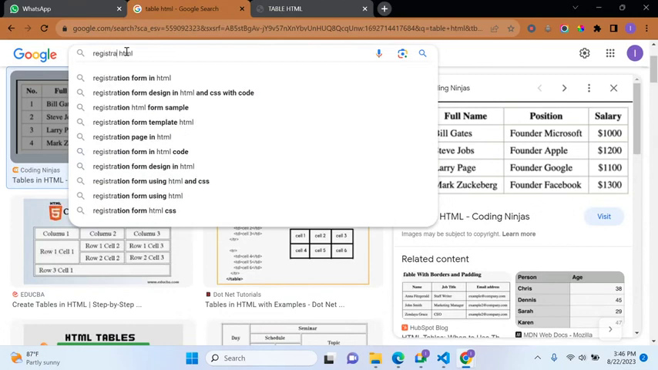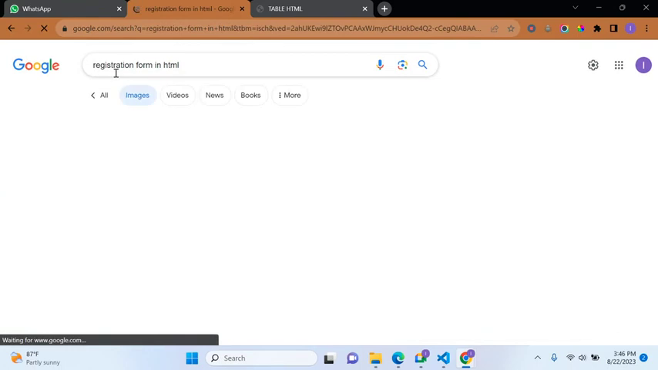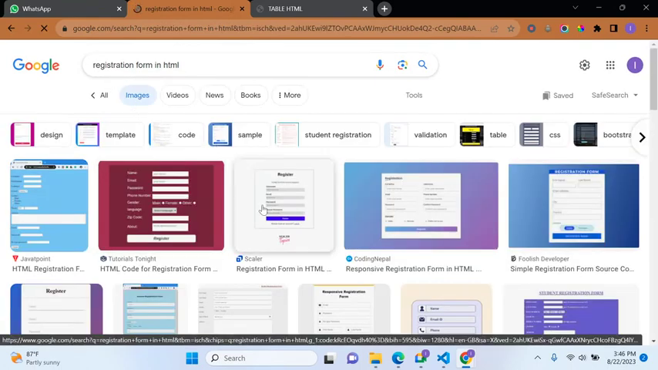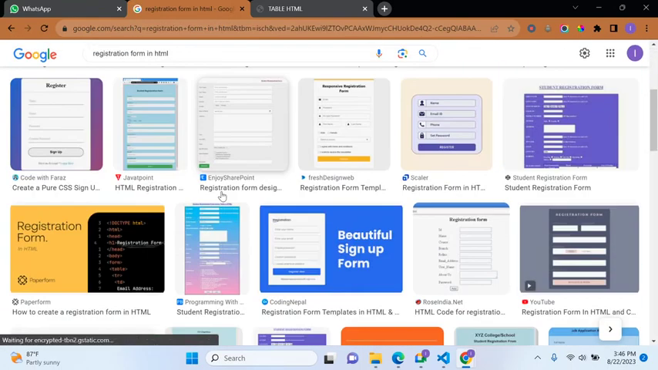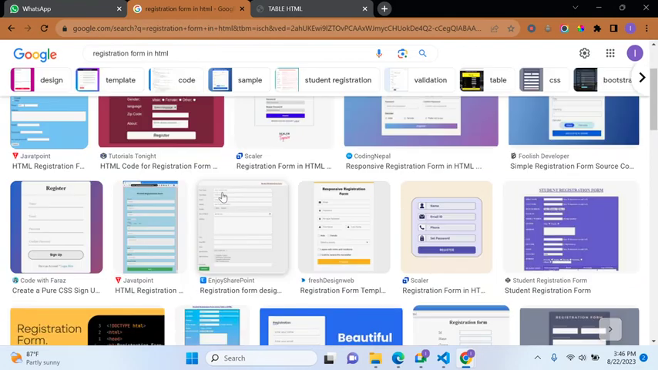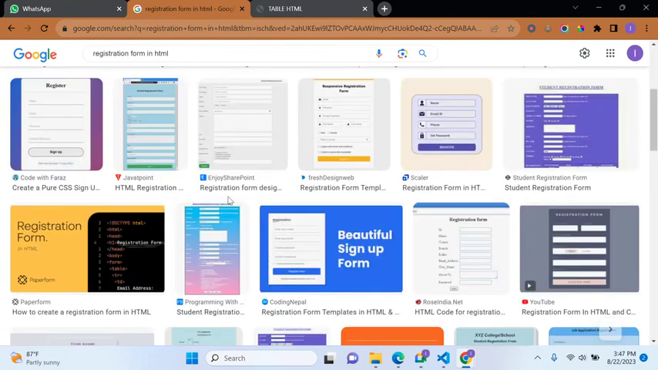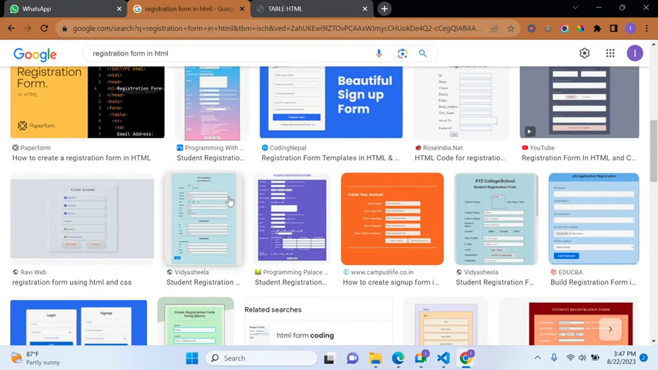A very simple registration form that we can create. Only HTML.